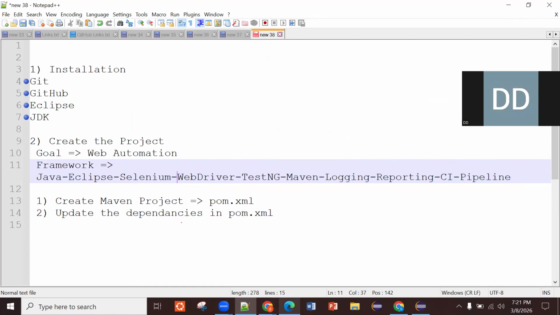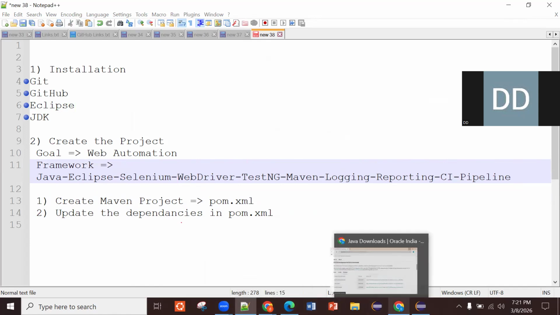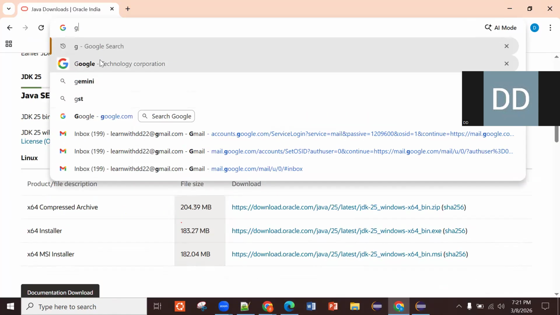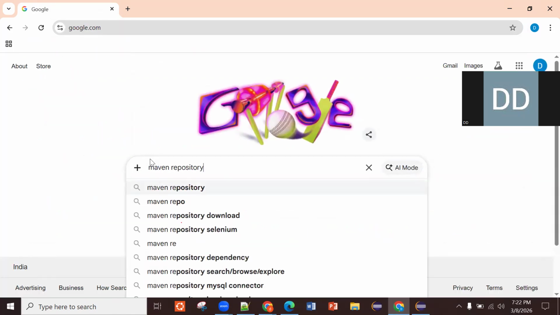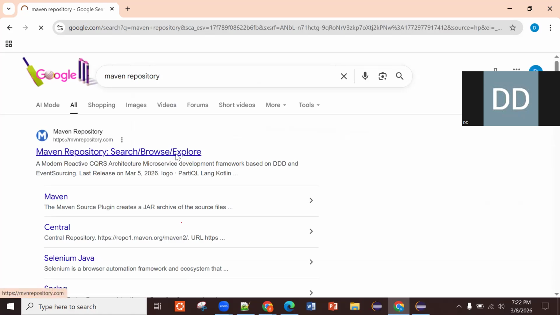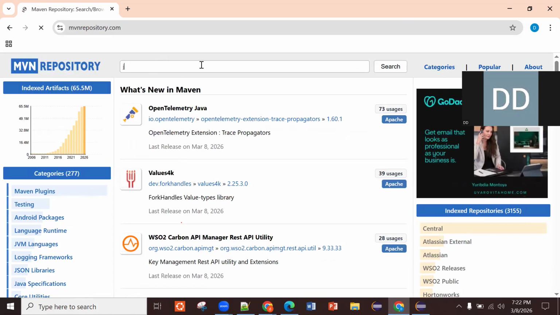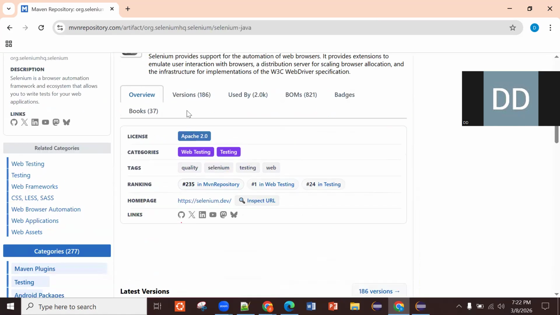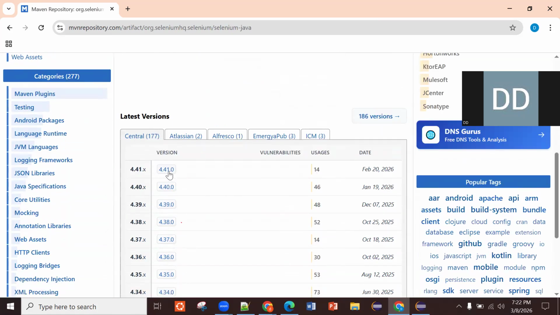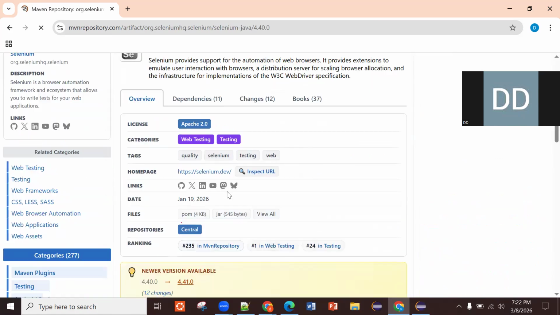So I'll be navigating back to Google, and over here I'll be searching for Maven repo, which is the central repository for managing the dependencies, right? And first I'll be typing here Java Selenium. I'll be referring to the latest version. If I scroll down, you'll see the latest version is available, which is published on 20th of Feb, right? But I'll just refer to one stable version, that is 4.40.